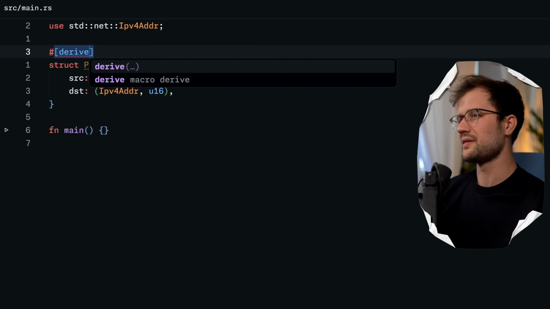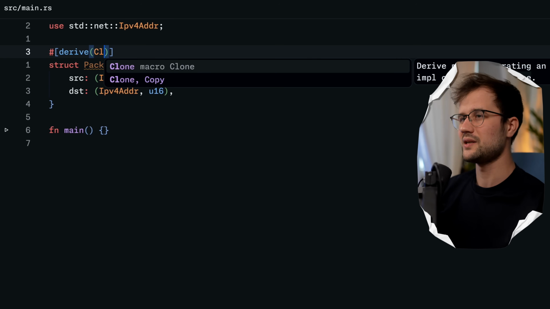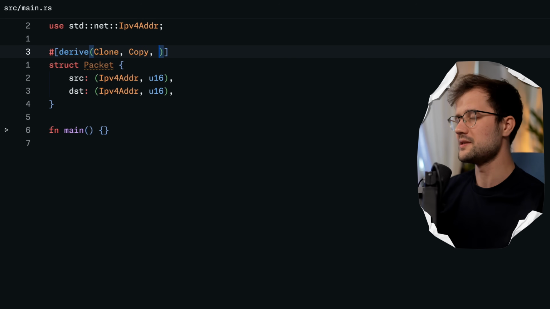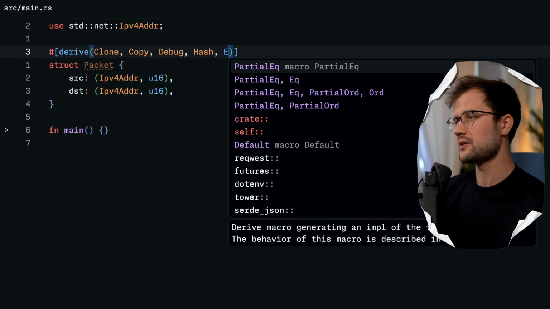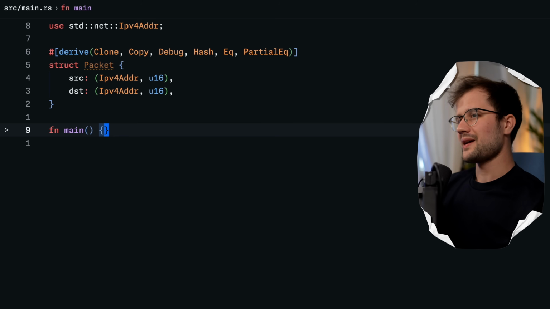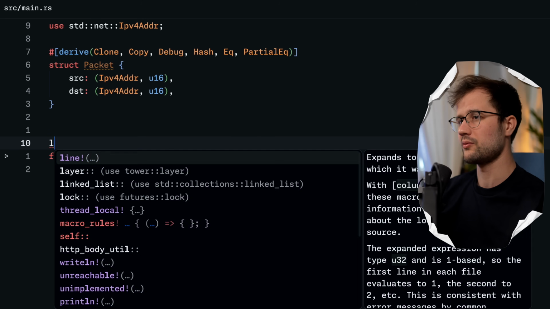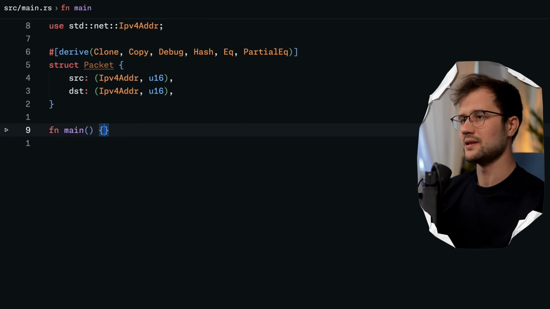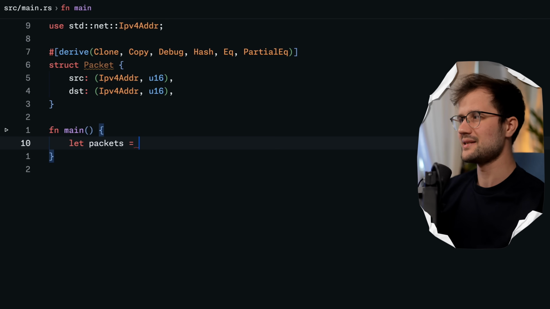So let's define the derive right here, and here we'll use Clone, Copy, Debug, Hash, Eq, and PartialEq. Alright, and then back in our main function, we will declare a vector of 5-element tuples, and each tuple is one raw capture record, and the types really are automatically inferred here. So what we can say is just let packets is equal to, and then we will declare a new vector.